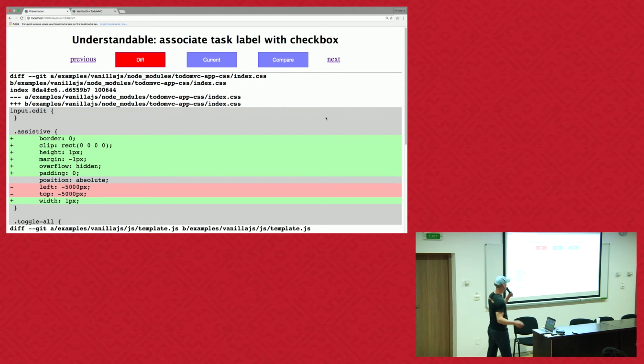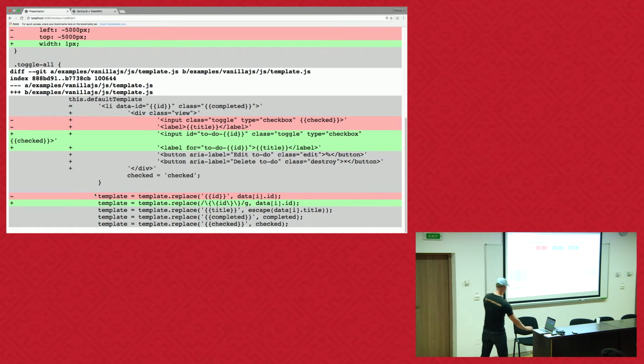All right, so associate the task label with the checkbox. So we have these tasks and they have descriptions, but they're not associated with the checkbox. So VoiceOver keeps saying, oh, there's a checkbox and there's text and there's checkbox and there's text. So I improved the assistive class a bit, which is a better way than just hiding off screen. You just make sure it has basically 0 dimensions.